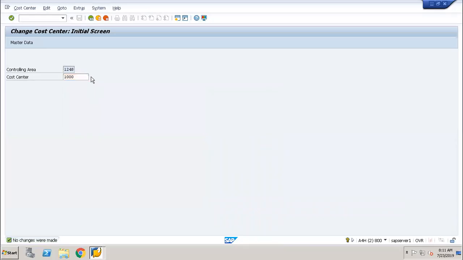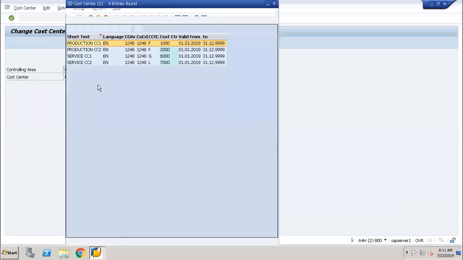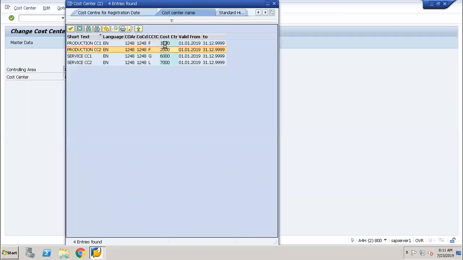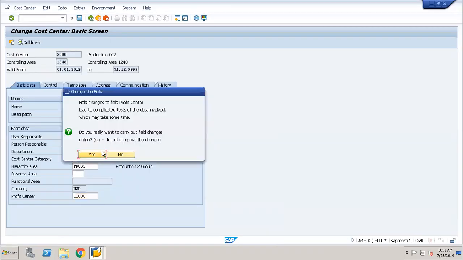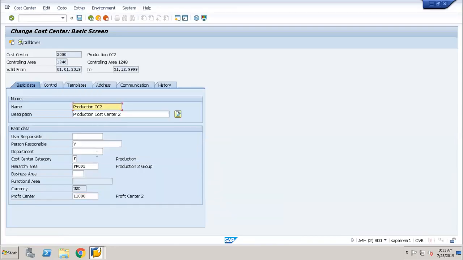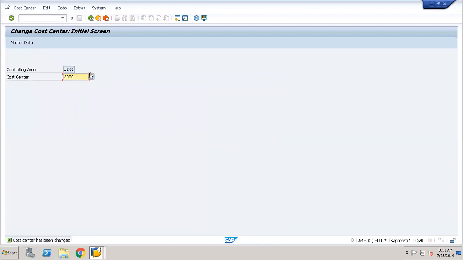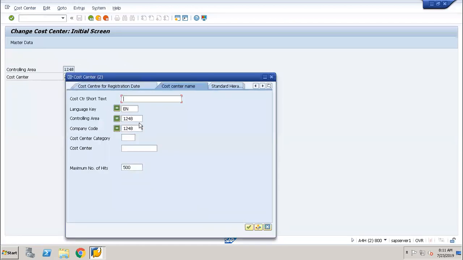Next is 2000. Enter the relevant profit center. Just save. The next cost center.